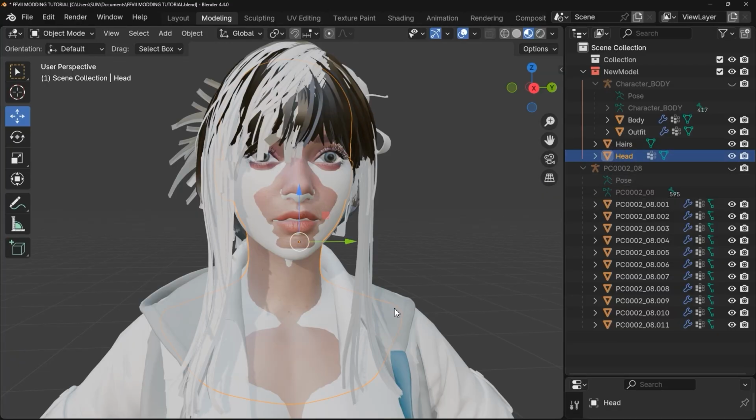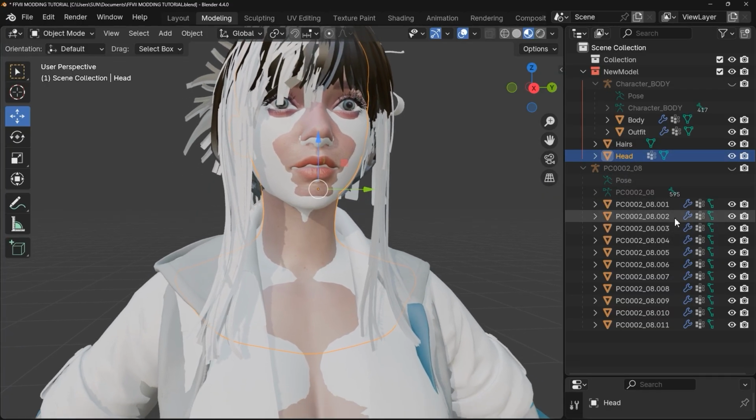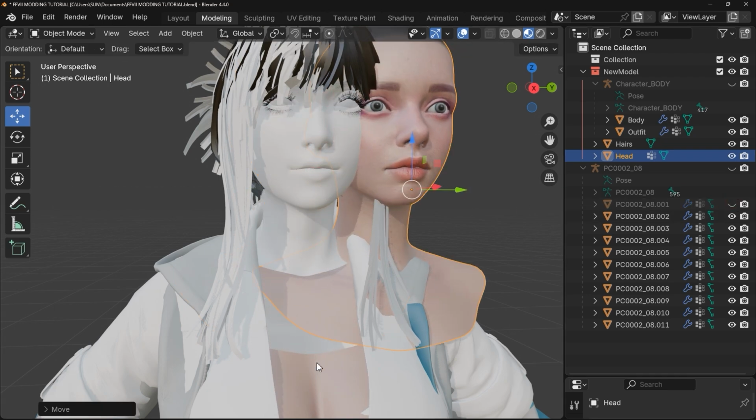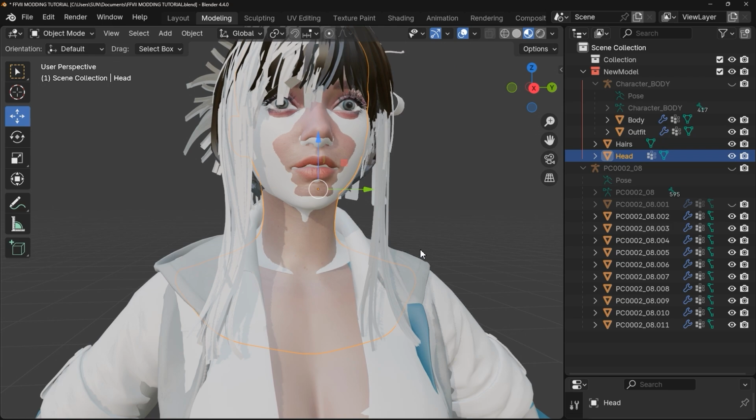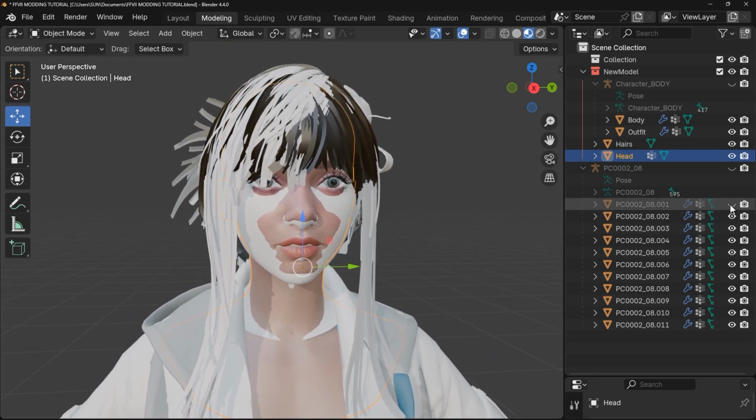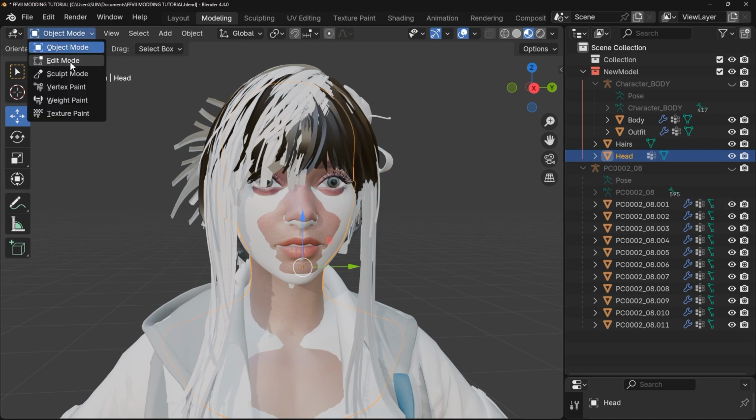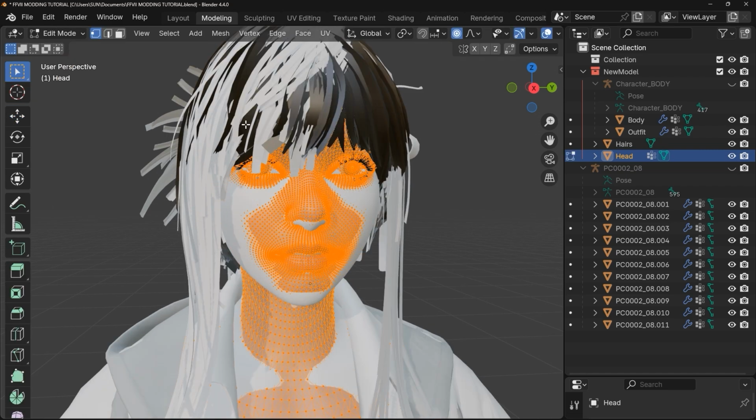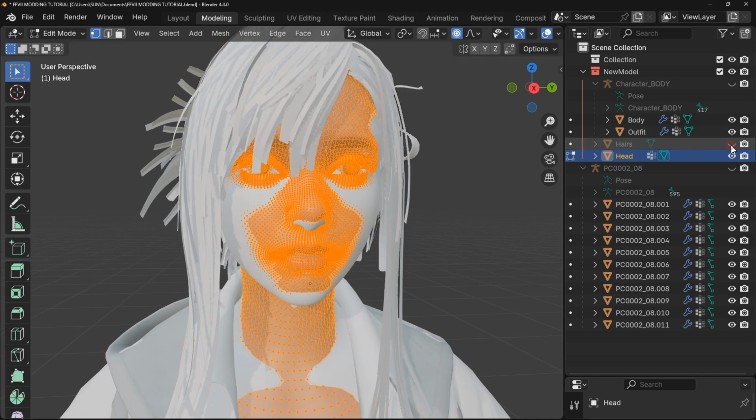First, check how your head connects to the body. In my model, it's attached around the chest area, so moving the head separately might cause a gap. Keep that in mind when editing. To adjust the head, select the head object and switch to edit mode. You can hide the hair temporarily to focus.